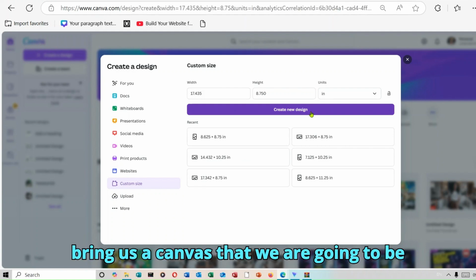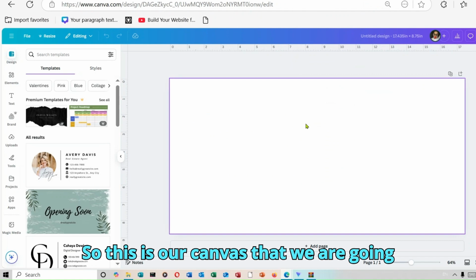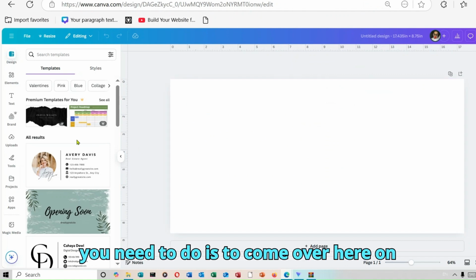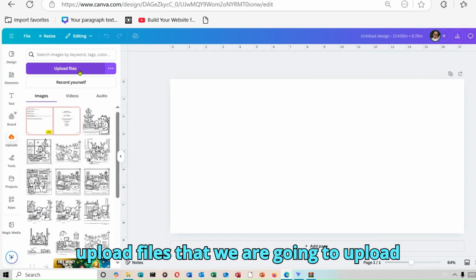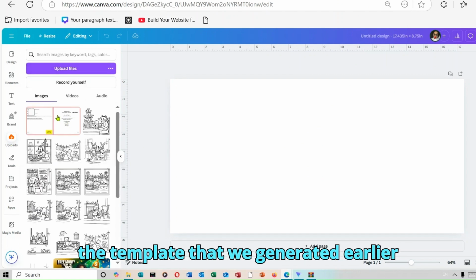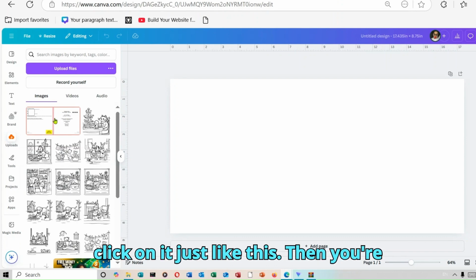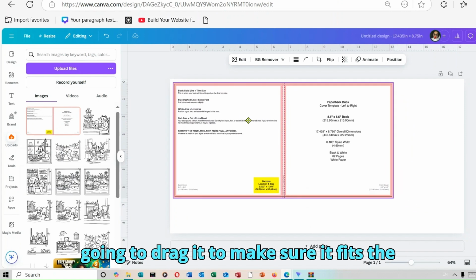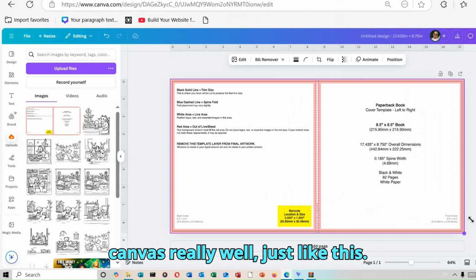So they're going to bring us a canvas that we are going to be working with. So this is our canvas that we are going to be working with. But the first thing you need to do is to come over here on uploads. Then you're going to click on upload files. That way you're going to upload the template that we generated earlier on. Then after that, you're just going to click on it just like this. Then you're going to drag it to make sure it fits the canvas really well, just like this.